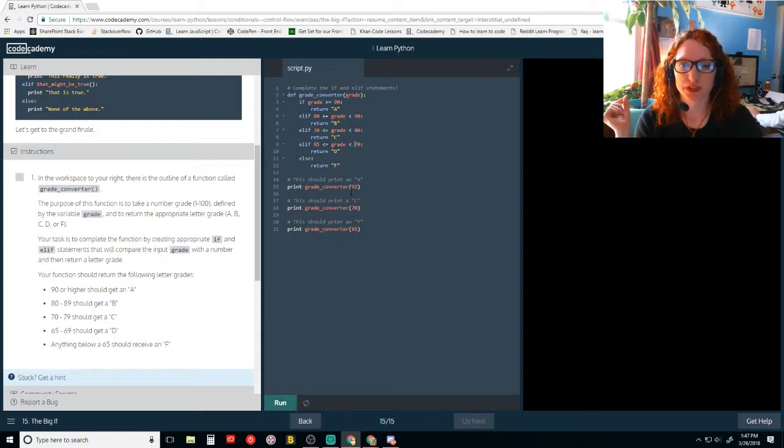Print grade converter 92, print grade converter 70. Okay, so this is like the variable. We can vary that in there. And then this is the function that it's going into, and we're defining this function here. And then when we tell it to print this stuff, it's going to run the function on this number. All right, let's see what we got. A, C, F. 70 should get a C. 61 should receive an F. Okay, all of the answers are correct.